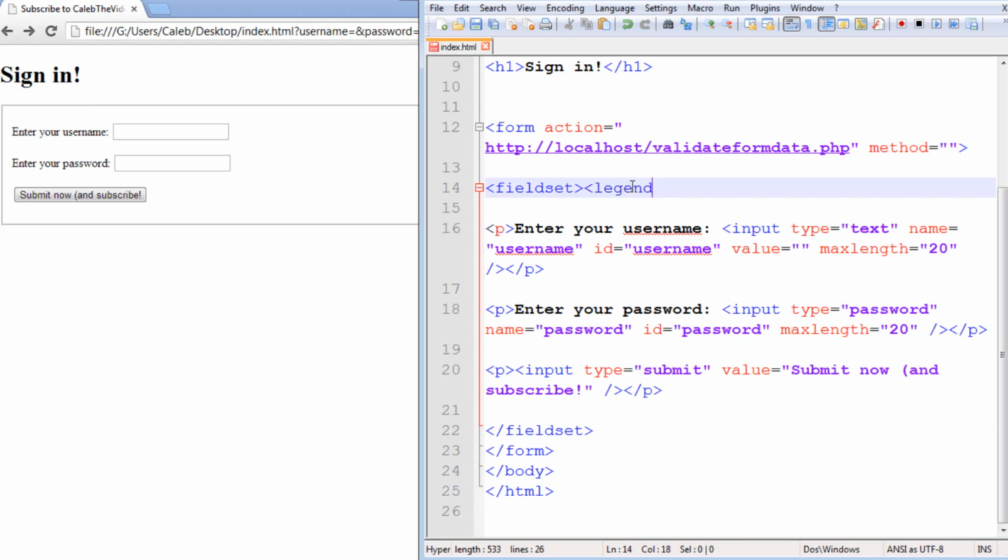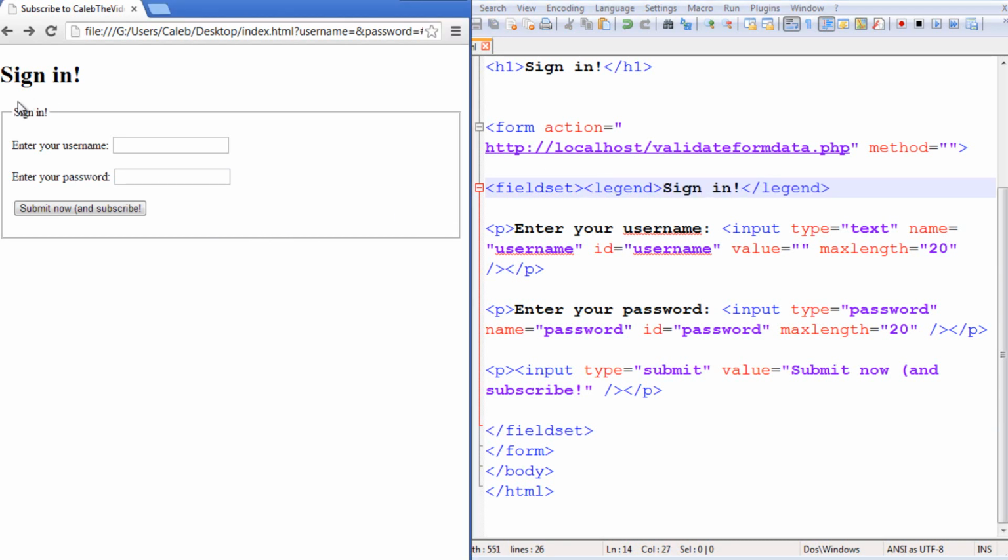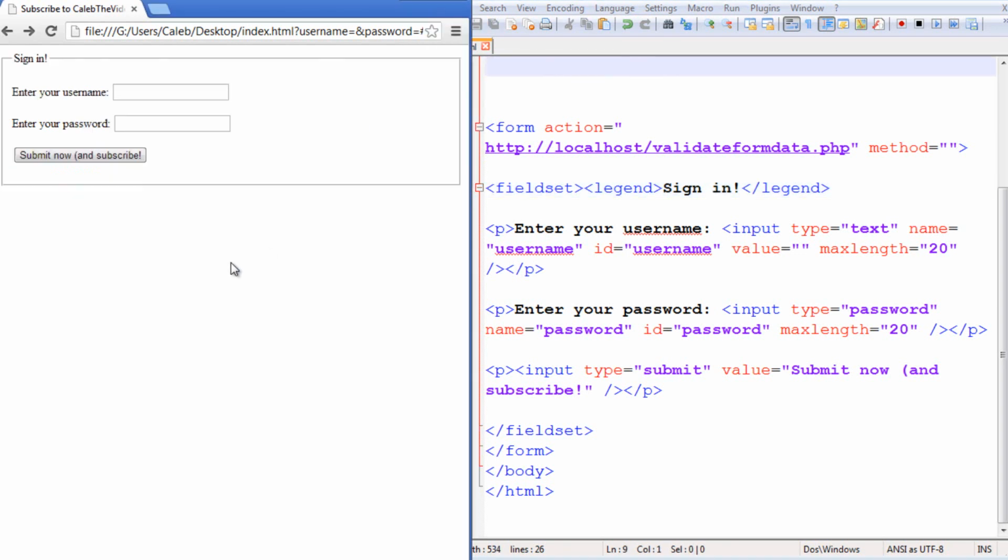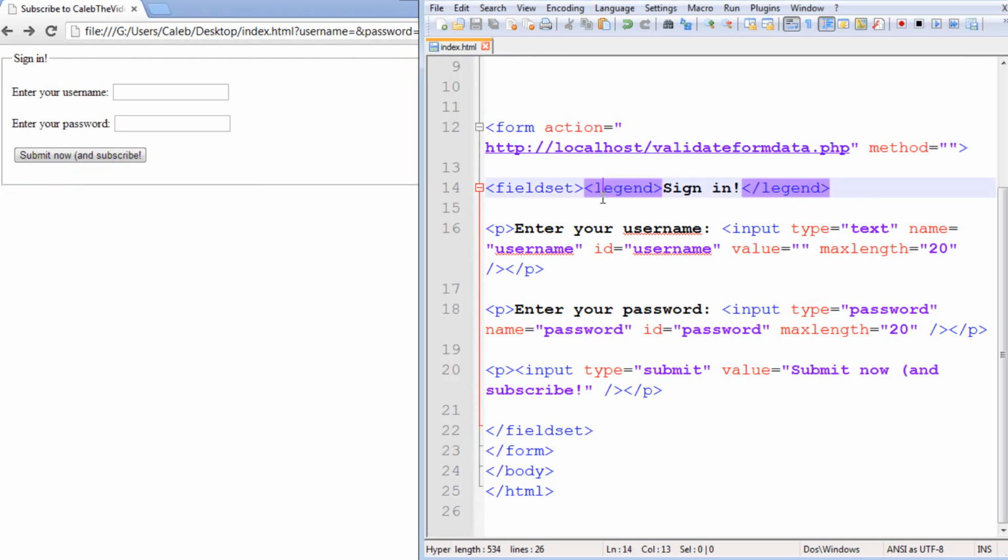And then to make it even cooler, we can add what's called a legend. If you know anything about maps, a legend tells you what you're going to look for. So legend, sign in. So now we have a little sign in right here, which means we can get rid of this h1 tag. Boom. Now we have this awesome form that looks pretty high quality.